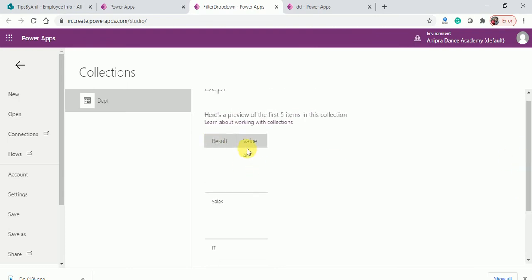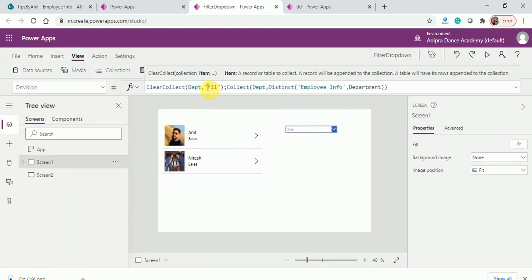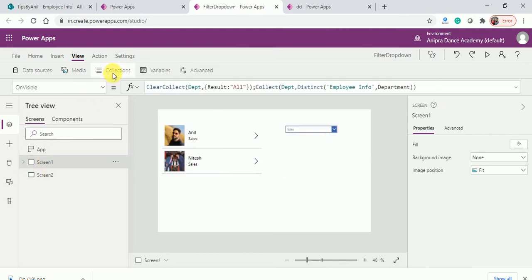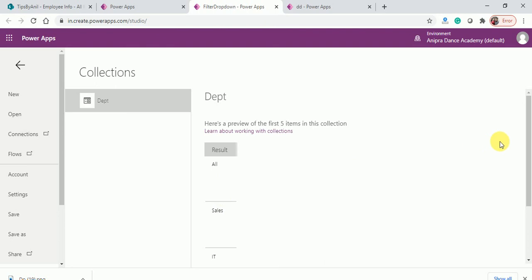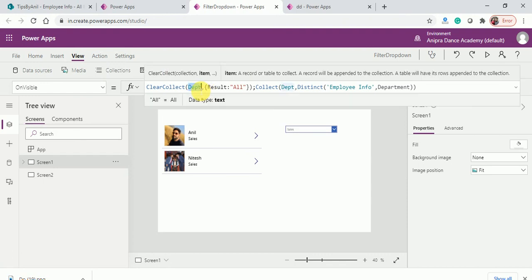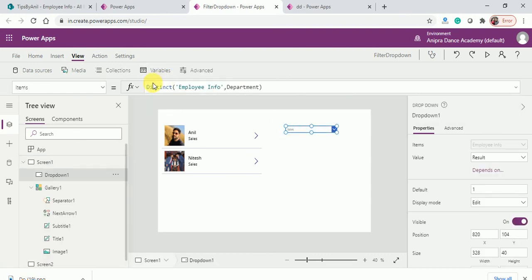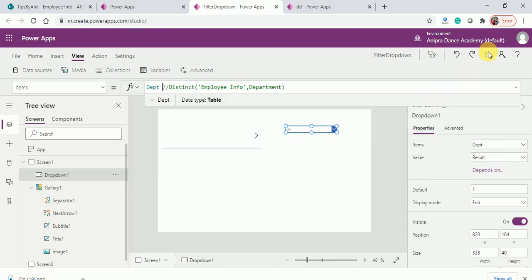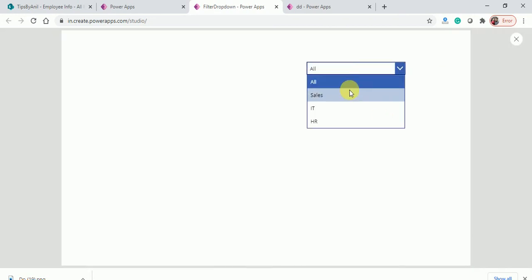So here we are getting Result and Value equals to All. So for that, what we need to do, we need to just use Result over here. Now let's see the data. So here we can see the data in a single column, right? So now this is the department, and this department I will comment out and put it over here, right? Now let's run this application and see the result.